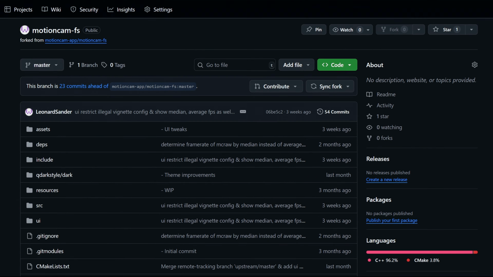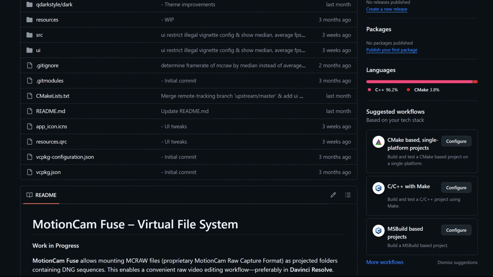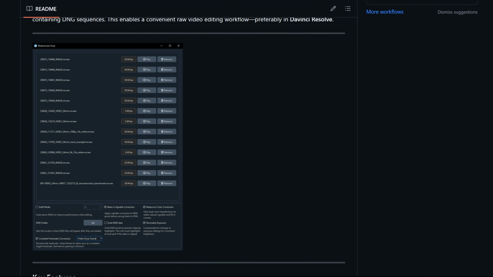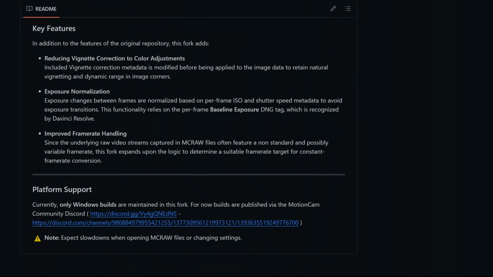That's about it for now. MotionCam Fuse is open source and the code is published via GitHub. My fork currently only maintains Windows builds, which I release on the MC Fuse channel in the MotionCam community Discord.